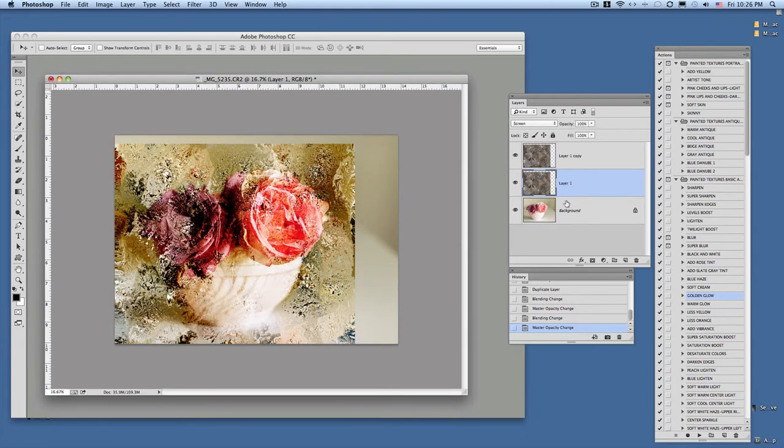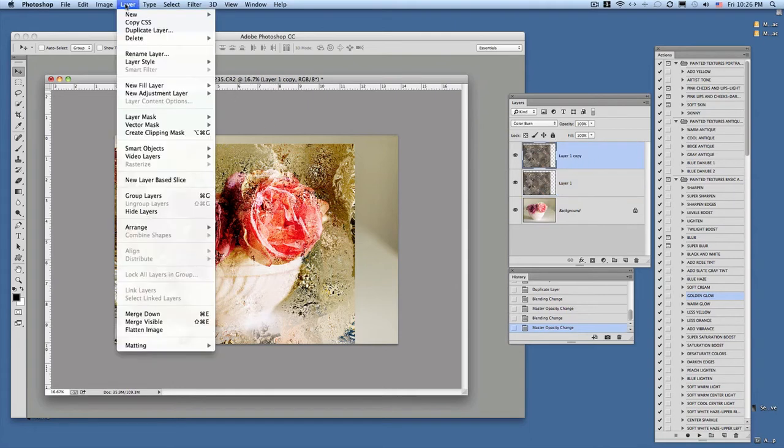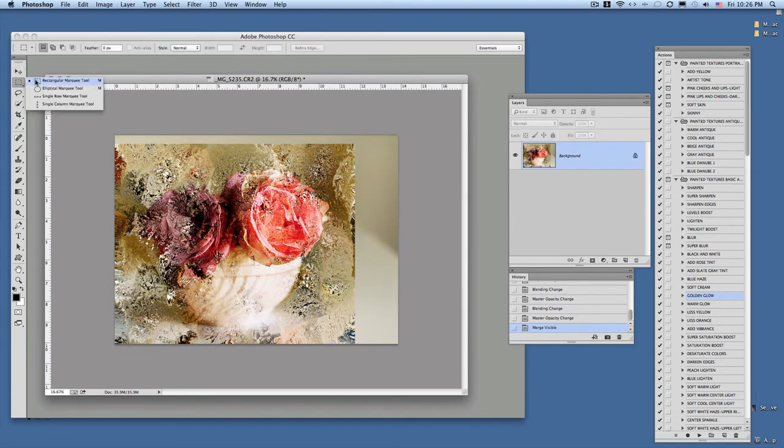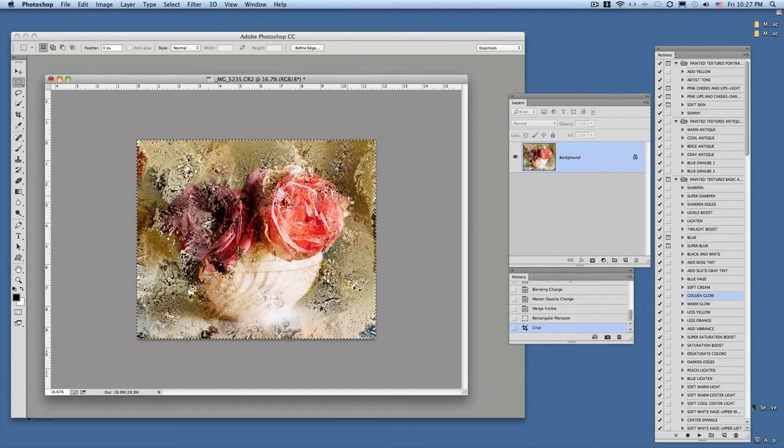All that remains is to merge the layers and to crop this image. So I'm going to touch on the top layer, go up to Layer and down to Merge Visible. And then I'm going to go over to my rectangular marquee tool and just drag that across and go up to Image, Crop, and then hit Command D and deselect. And this image is pretty much done.